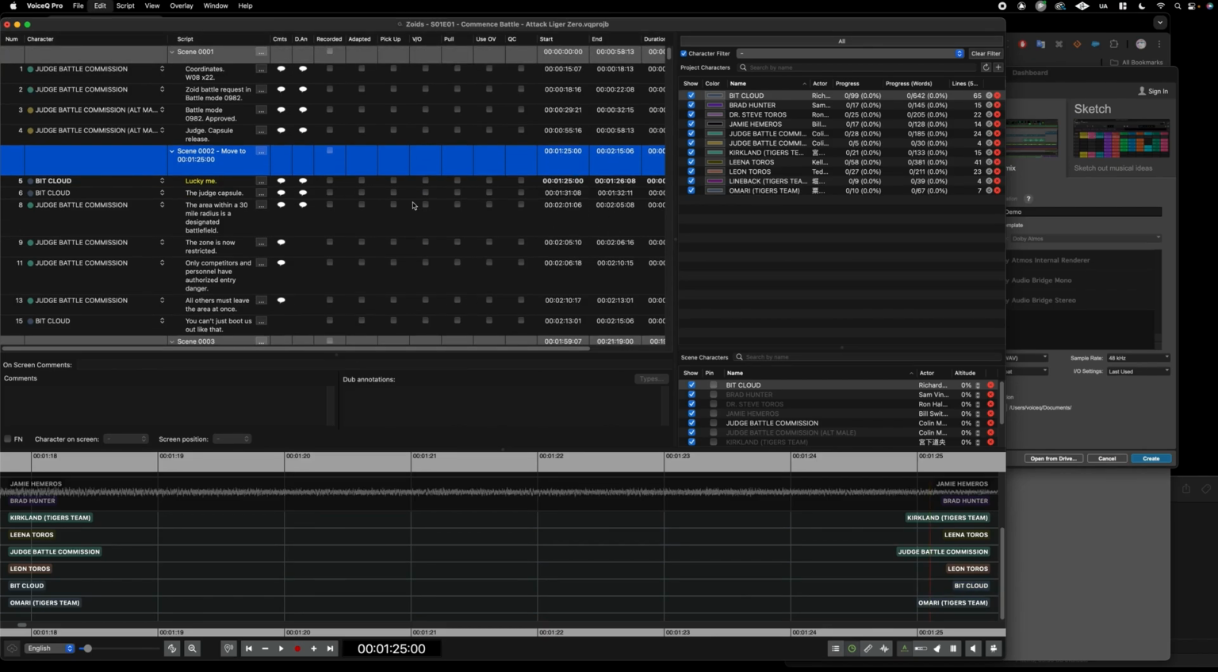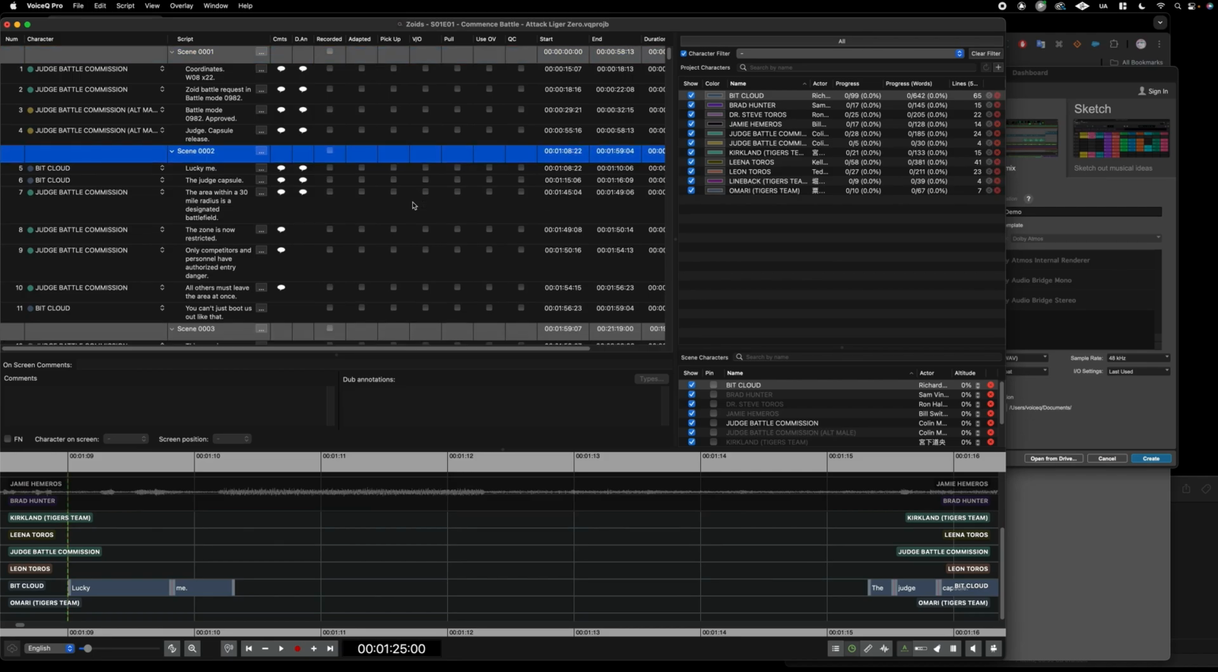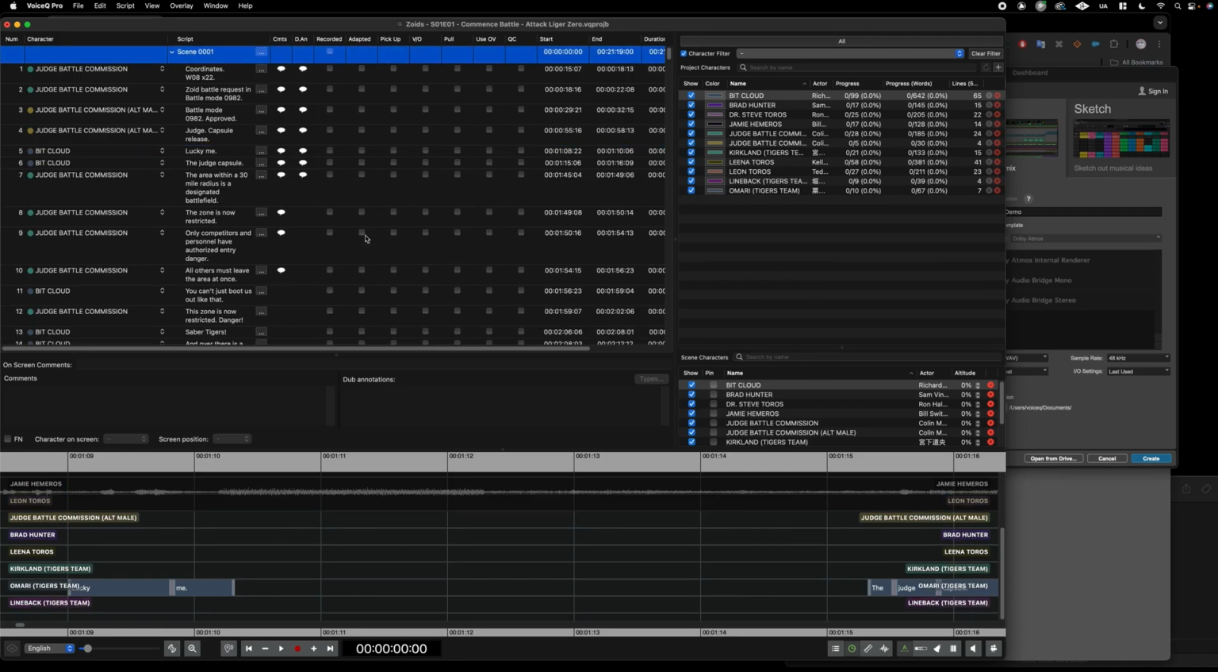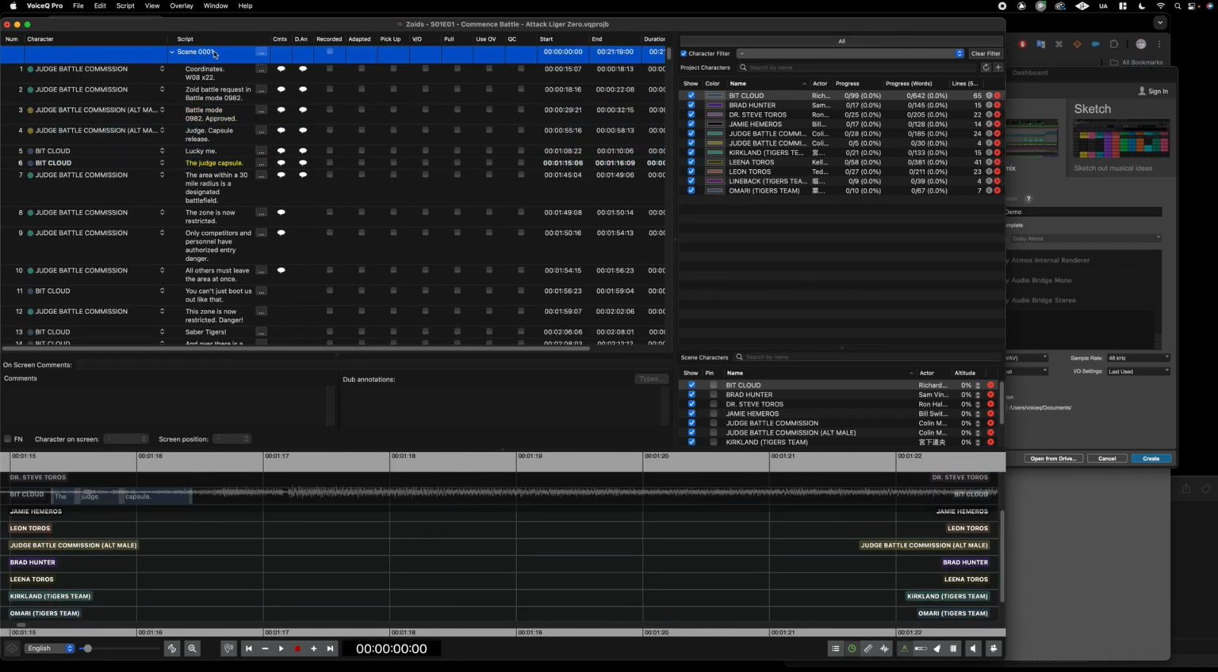Once I've done that, I can actually go back. So I'm just going to undo. And let's just say we go back to one scene. It's going to wipe it all out. So that's just something new here that we've added.